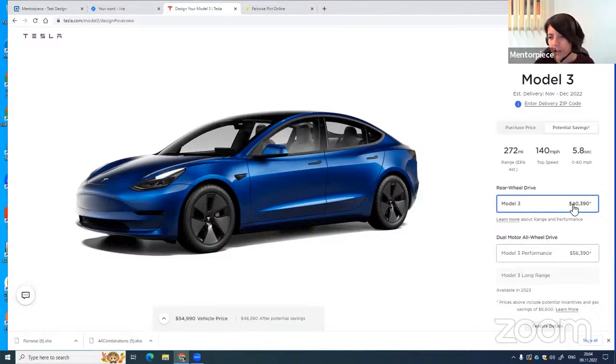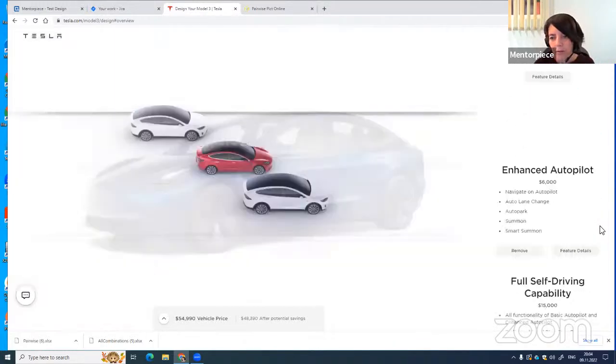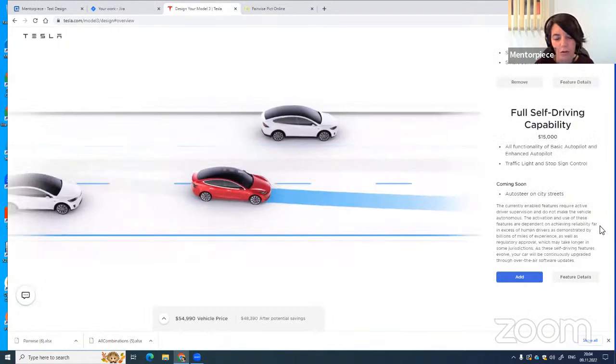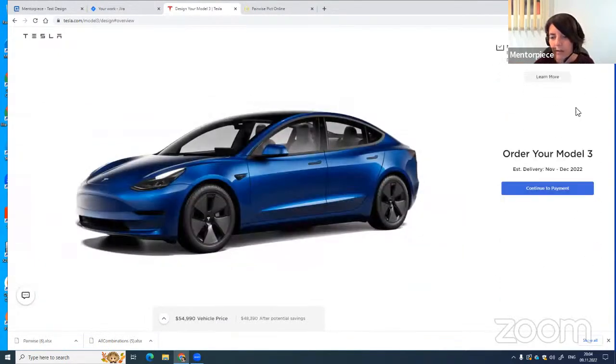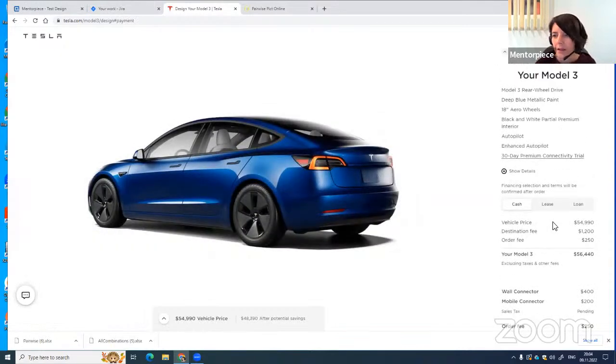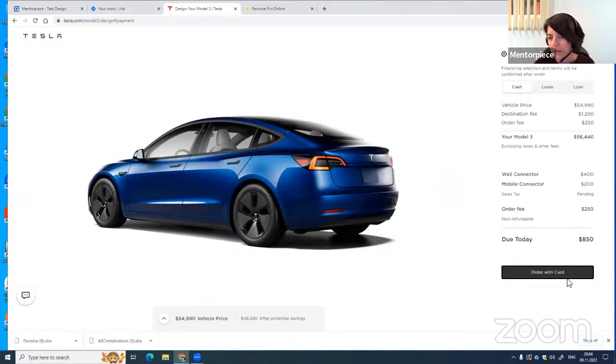So our Model 3 now costs $4,000 plus. Okay, so we made some choices here. We added some options, and we are of course going to continue to payment. Okay, we see the summary here on the next page, and order with card.